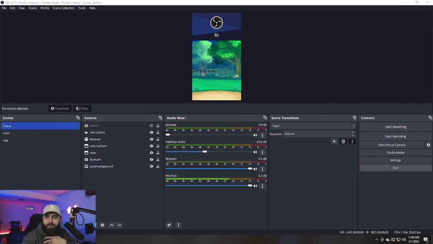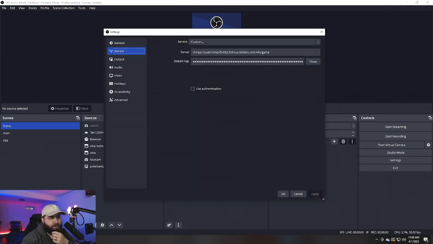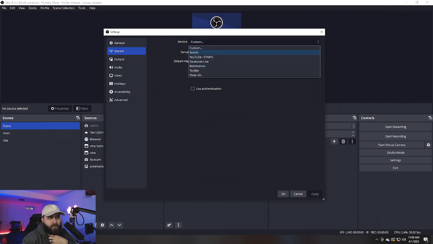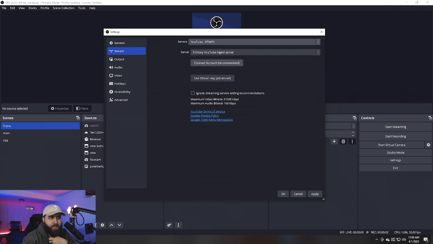This is the basics of OBS Studio. On the right hand side here, you would have logged in when it opened up with, let's say, Twitch. You would go to your settings here, go to stream, and in here you would select which service you're going to be streaming on. Let's say it's Twitch for this instance. And you can connect your account right away or use a stream key, either way. YouTube, same thing, connect your account automatically or add in a stream key.